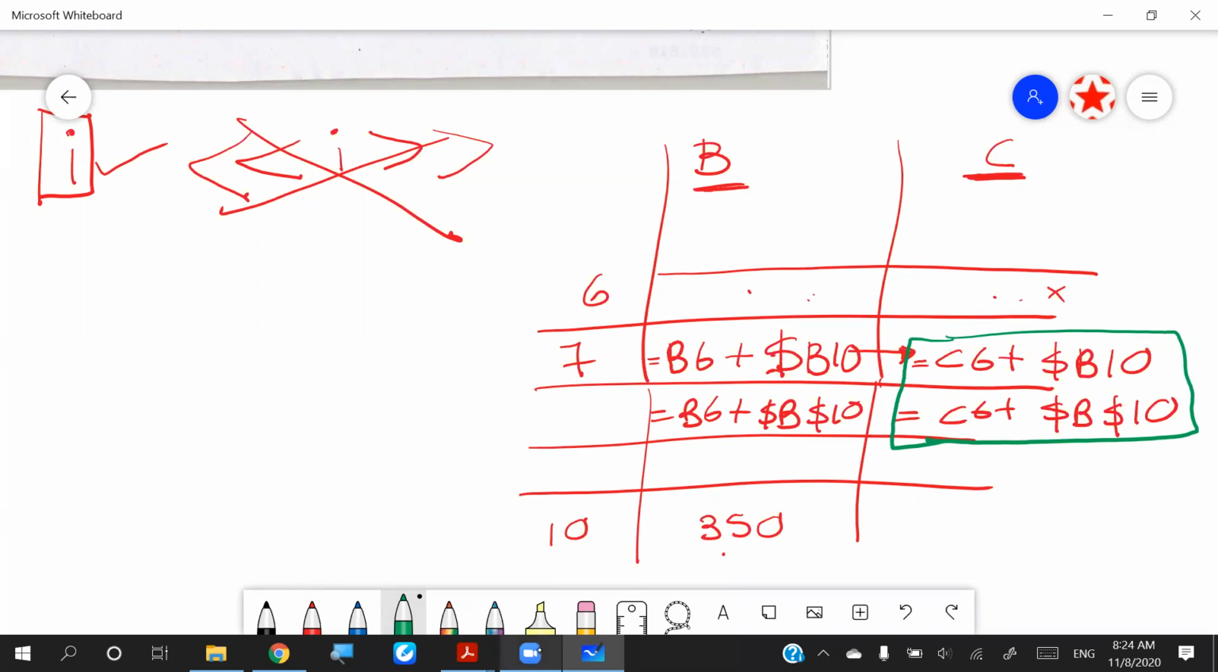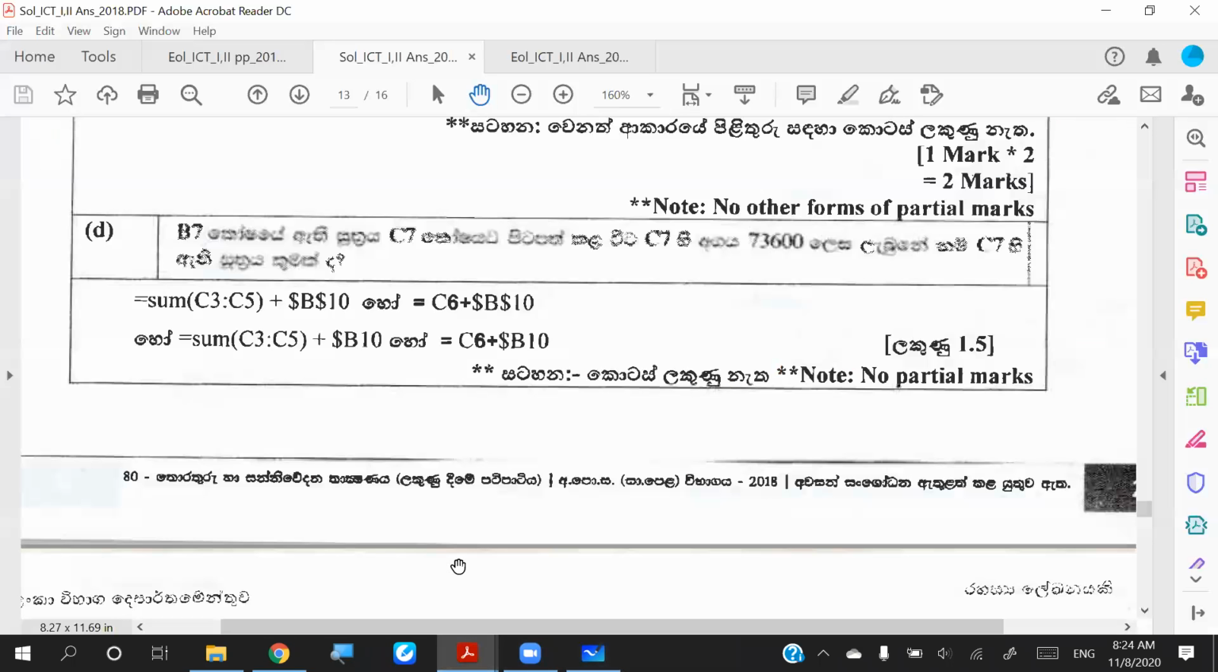I'll show you the marking scheme. So it says, yeah, C6 plus dollar B dollar 10 or C6 plus dollar B10, or else you can go with the sum function for C3 to C5, and then you can add the traveling cost, right? So either way, you are going to get 1.5 marks.